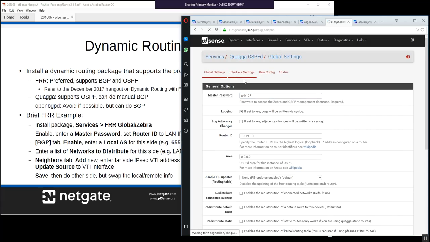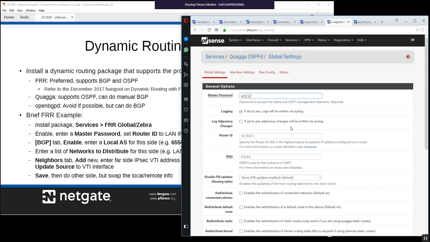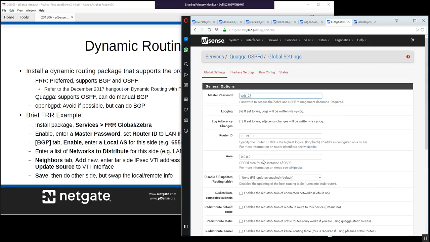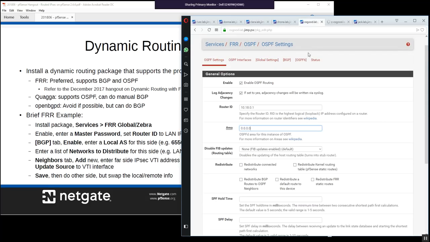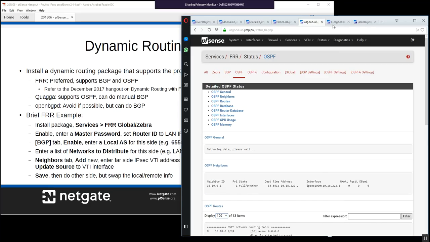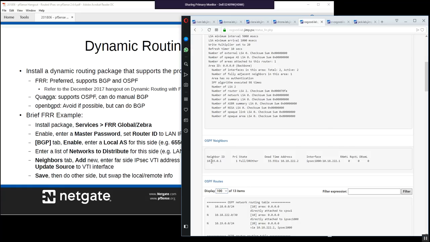Your interface settings are going to be practically identical to FRR, and then your global settings, actually I think they are exactly identical. Your global settings are going to be combined here into one. You've got your master password, router ID, area, and that's it. But if we check our status here, this one I'm looking at holds the 10.18 network and the other one holds 10.19. So you can see my neighbor is 10.19.